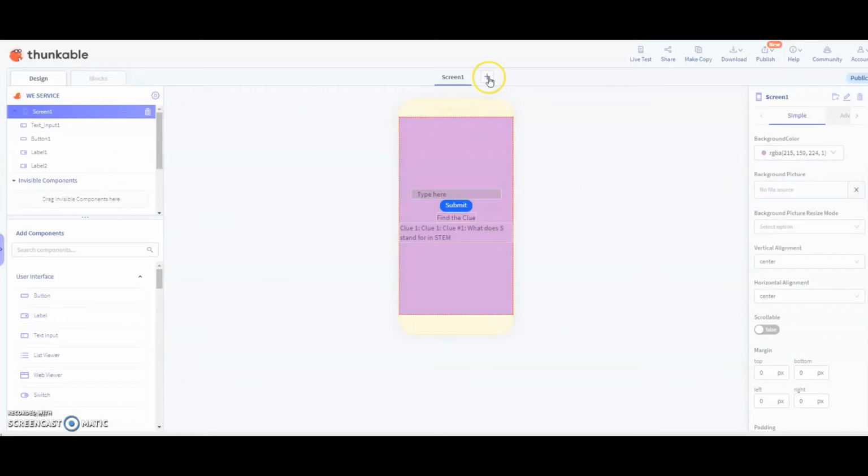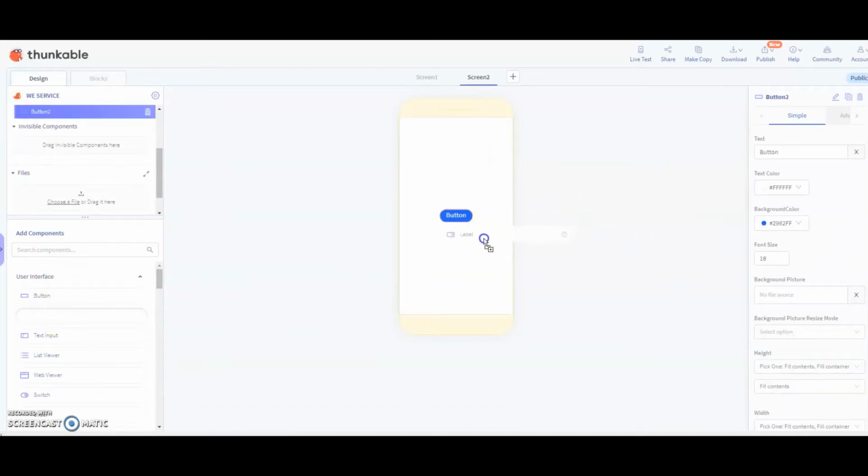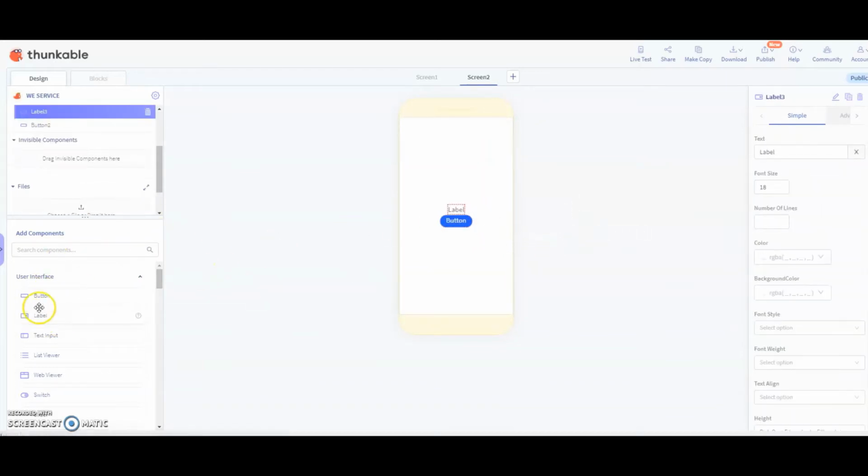Now, let's add a second screen. So just click this button. And let's drag and drop a button and two labels. Same thing. So, for the third label, the instructions. And the only thing that's different is that the fourth label will have the second clue.